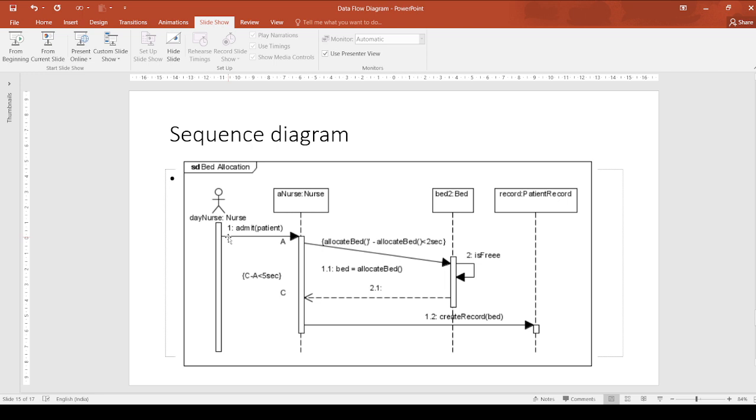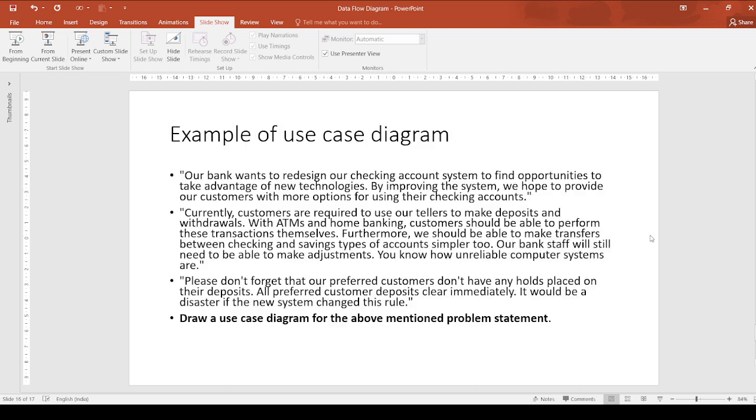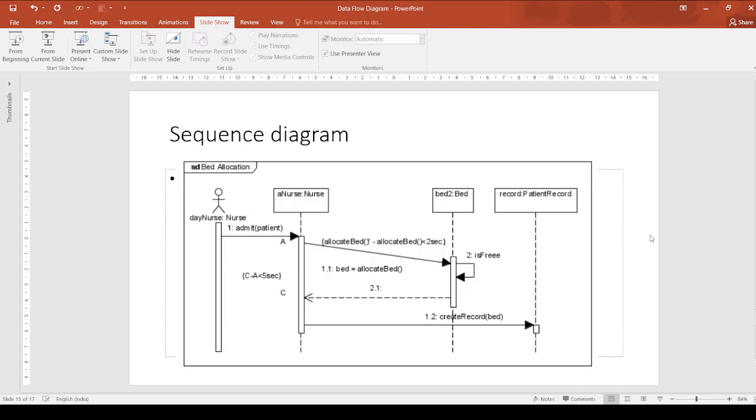So the sequence is: first the nurse will admit the patient, then it will check the system for the bed allocation. If the bed allocation is fine, it will send the content of the bed to the nurse, and finally the nurse will create the record and the patient record is added into the record object. So this is a sequence diagram for your system.